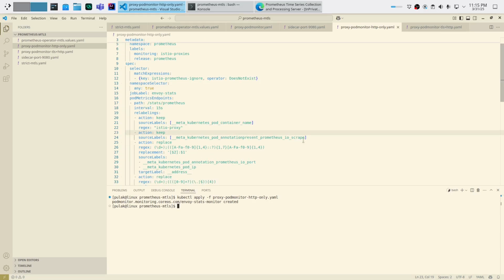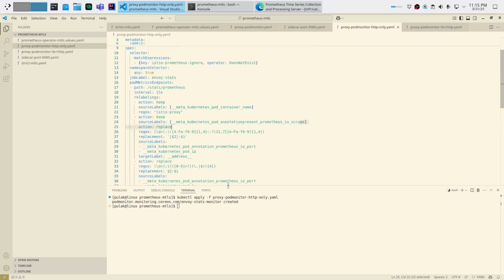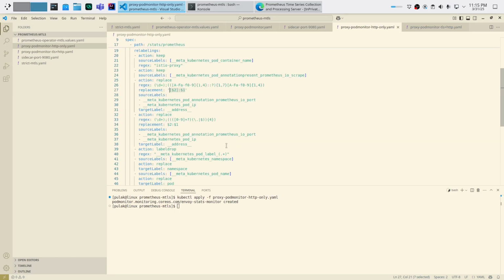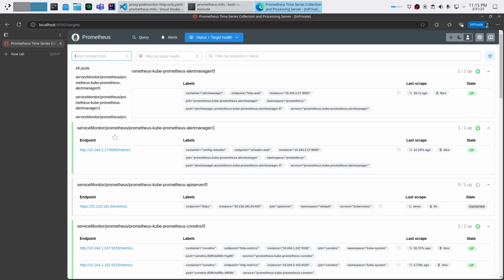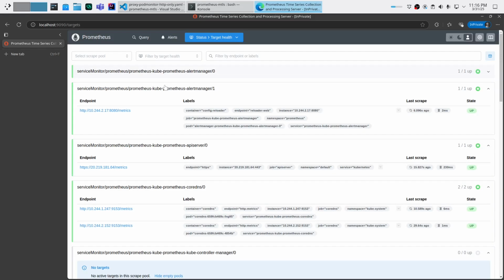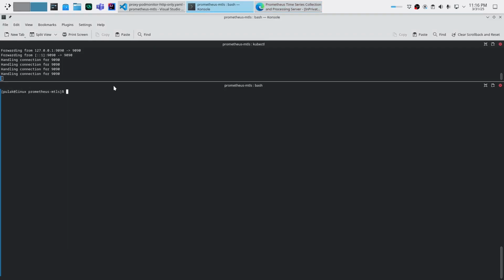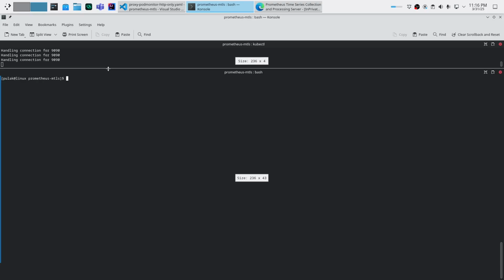Again, all this is saying is just look for the scrape annotation, then take the port and IP, put them together, and scrape that one. Now that this is up, it will take some time to come up here. In the meantime, let's get the tcpdump going.